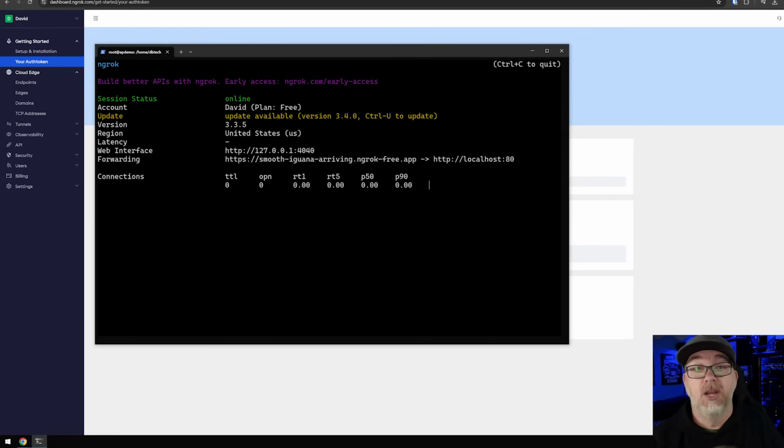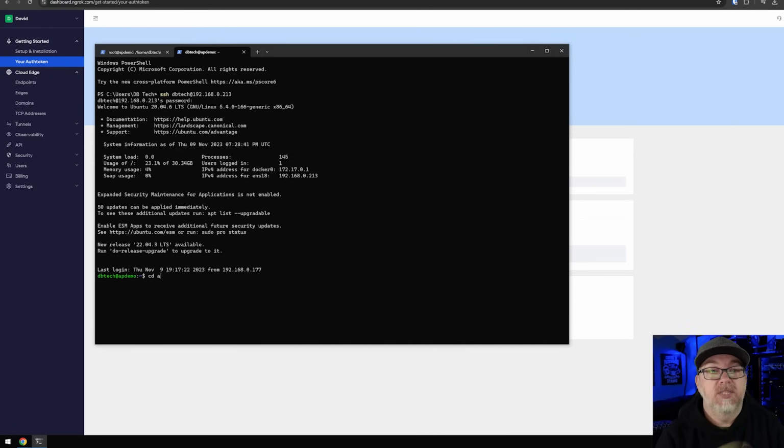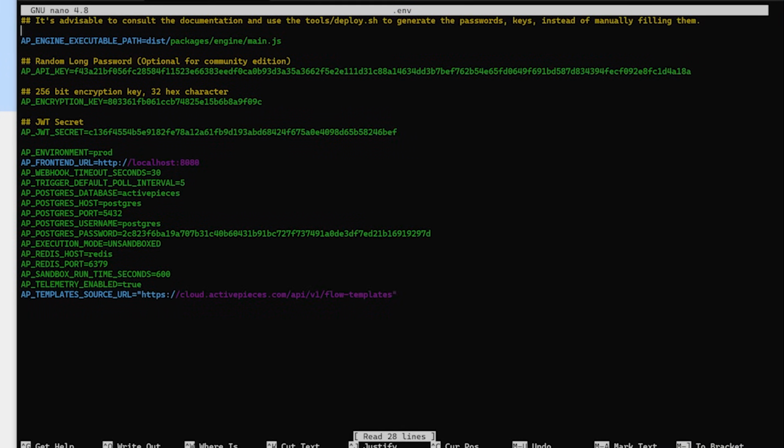And there we go. Now our status is online, our plan is free, available update, our version, all of this is here, including this forwarding URL. Now, this URL right here is what we actually need. So I'm going to log back into my server. Oh, and we're going to cd into ActivePieces, and then we're going to do nano .env. It was read only, so I need to fix that by being root.